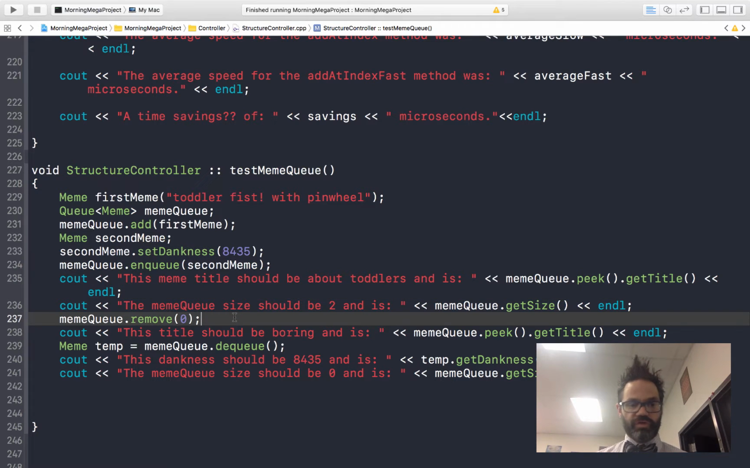Then I remove from the queue the 0th value, because remove will only take 0 as the parameter value. If I put anything else in there, it's going to have an assert failure, and the program will crash. I then have my cout statement check to see that the title of this new meme should be boring. I'm using peek get title again to check to see what's inside without destroying the data. And then I call the dequeue, and I store that into temp, because I'm actually removing what's inside the queue and storing that value right here as a temporary variable.